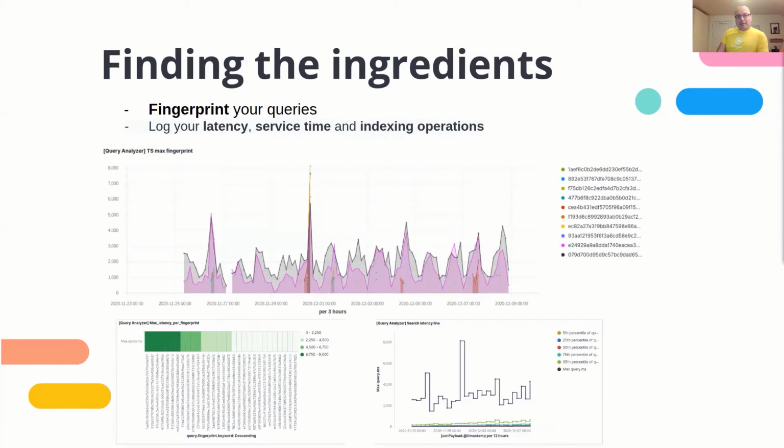You may have the last ingredients, but the first 4 ingredients can be a bit difficult if you don't have a way to keep track of your queries. And one way to do this is to fingerprint your queries. This is like creating an ID for your query types. This can be done in your backend, for example, when you're building your queries. Before you put in your parameters, with the string you have, you can create a hash, and you can log this along with your latency, your service time, and what kind of indexing operations you're producing.